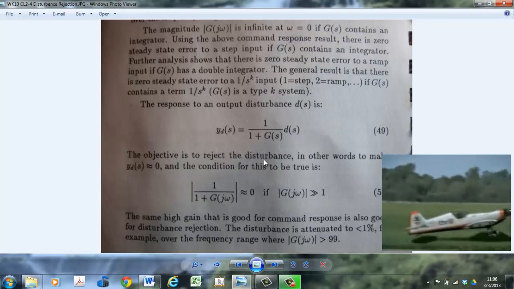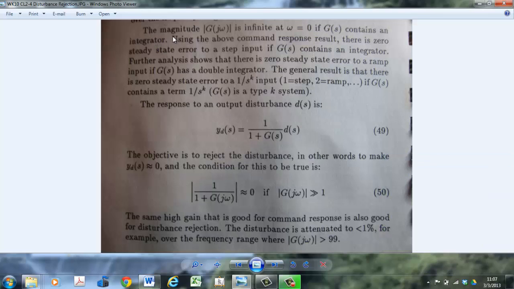One thing to point out in this transfer function, if you read through here, is the magnitude is infinite at omega equals 0 if G contains an integrator. We have a K over S. If S equals j omega and omega goes to 0, you get infinity. So that means you're going to have no error if you have an integrator in your open loop transfer function forward path. There is 0 steady state error to a step input if G contains an integrator. You can also show that there's 0 steady state error to a ramp input if you have a double integrator, and on and on.